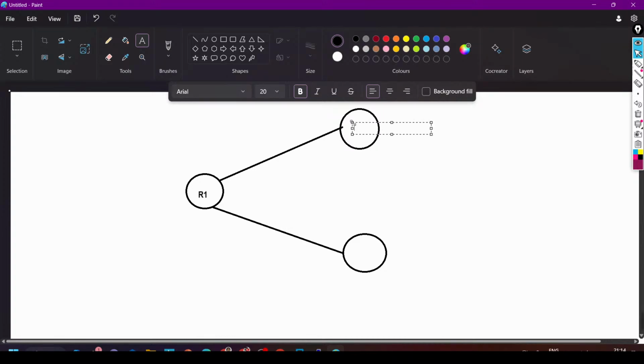R1, R2, R3. Here we have one network, let's say 10.1.1.0/24, and here also we have one network 10.1.1.0/24, same network. Between router 1 and router 2 we are running BGP.